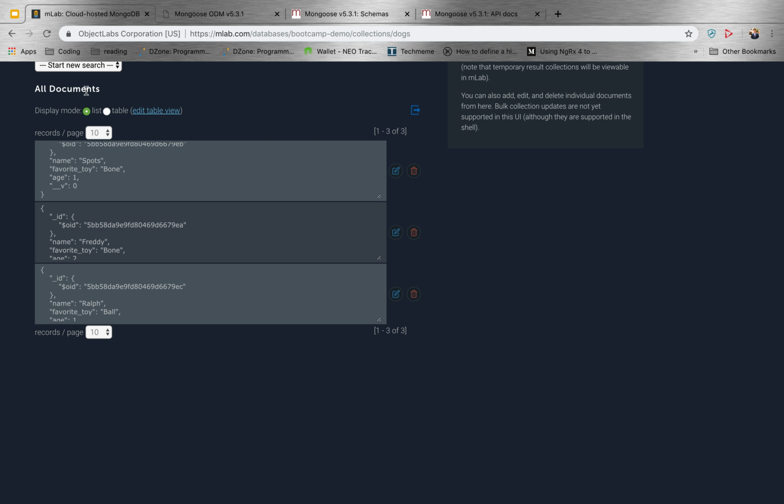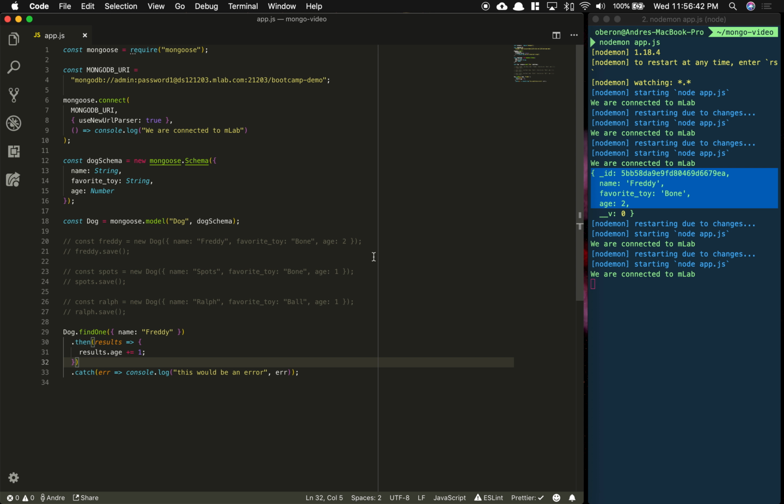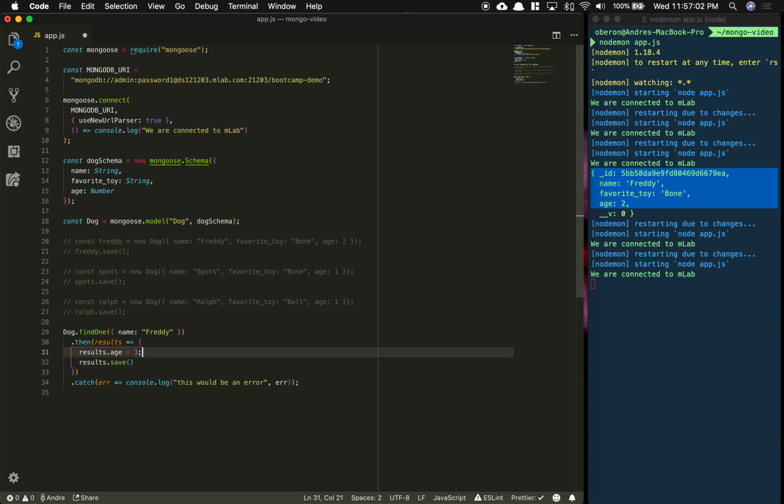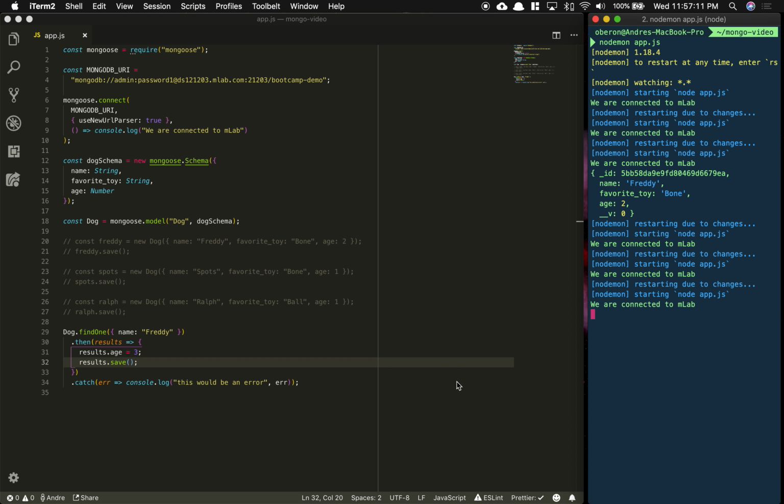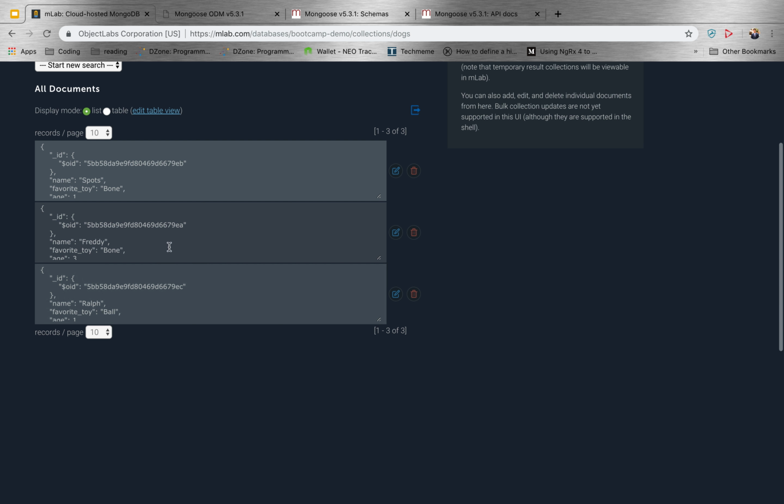Let's check really quick. We're back in mLab now, and so let's see. Freddy, he is 2 years old. But he was 2 years old when we created him. So something went wrong here. We aren't actually saving this update, and that's because we're not calling the save function. So I'm going to go ahead now and say results.save. And I'm also, instead of making this +1, just going to make this equal to 3, so that when this runs multiple times every time I click save, we're not incrementing his age every time. So let's try it. Alright, this just ran, and now let's check. Alright, awesome. We're seeing that Freddy is 3 years old.